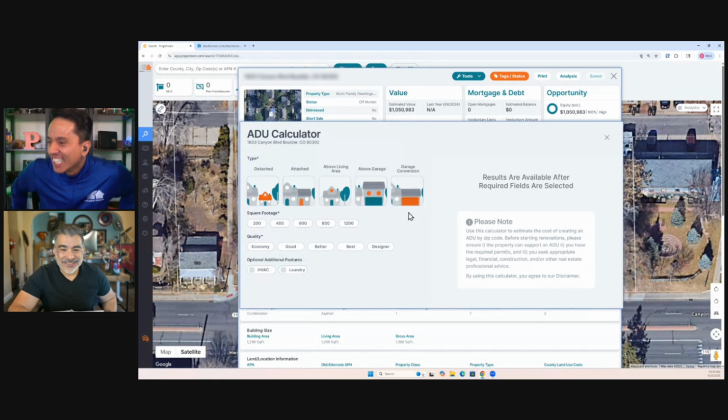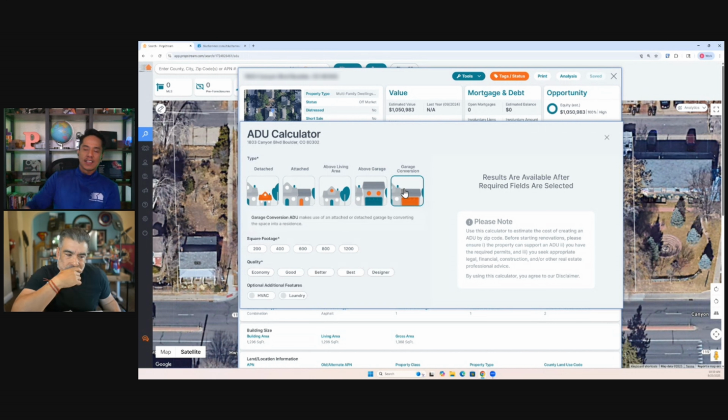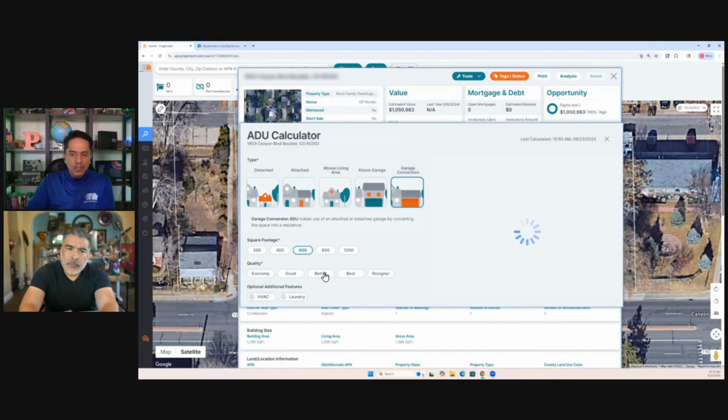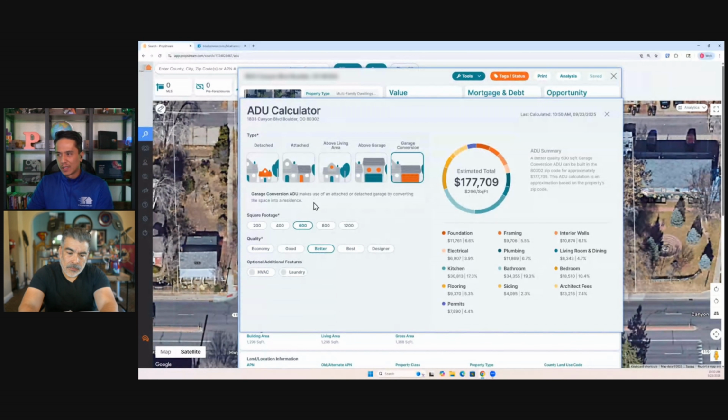It's really cool. But in this case, let's say we want to convert that existing garage into something that can be rented out. That would be, in this case, a garage conversion. Obviously, we're going to want to make sure we check out the square footage. So let's say a standard 600 square foot garage. Quality, I would say, if it's attached to the property, maybe the quality needs to be better, unless it's a separate one. Again, we'll leave that up to you guys to decide.